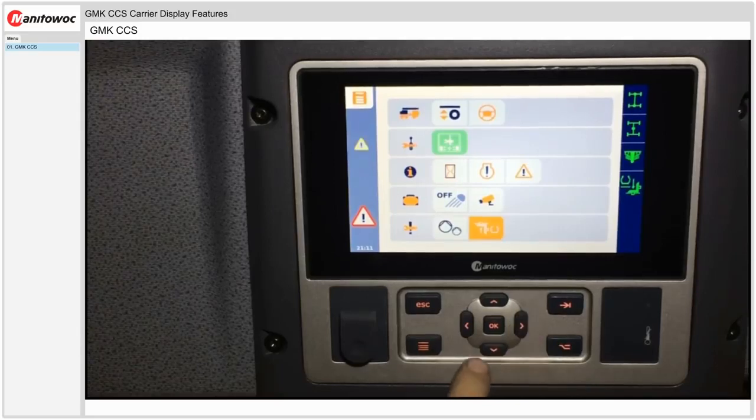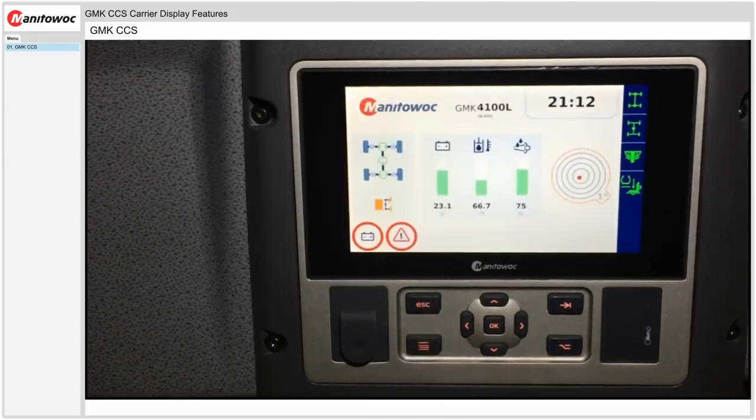And then finally is the transfer case. We can select highway mode or we can select off-road mode, changing the gear ratio of the transfer case depending on where we're driving the crane. Escape takes us back to the startup screen, and that's the features of the carrier display on a 4100L-1.